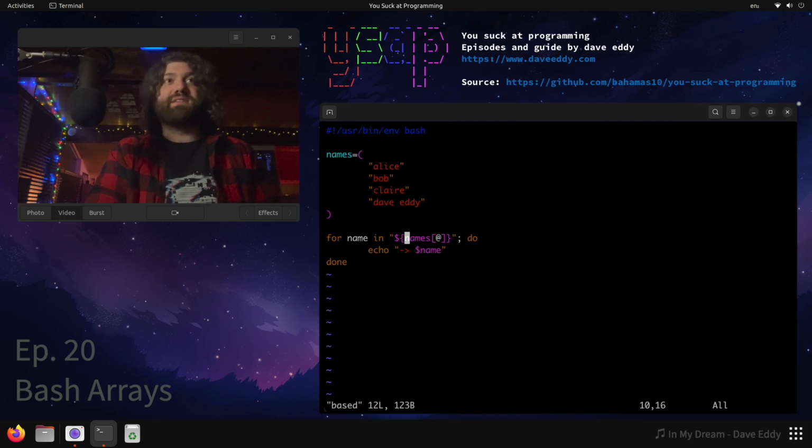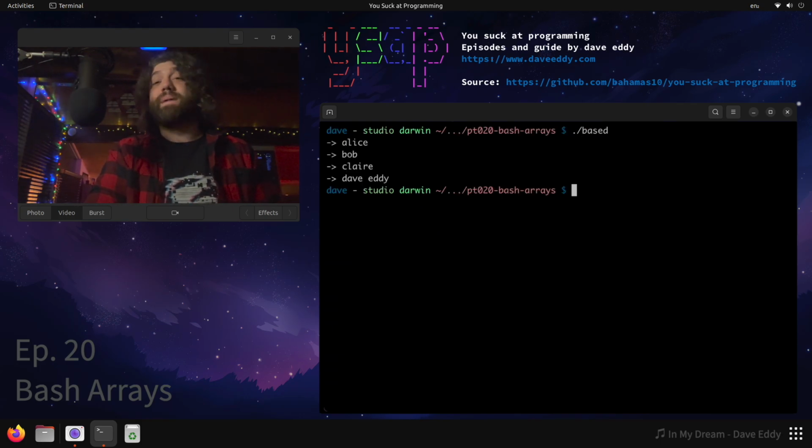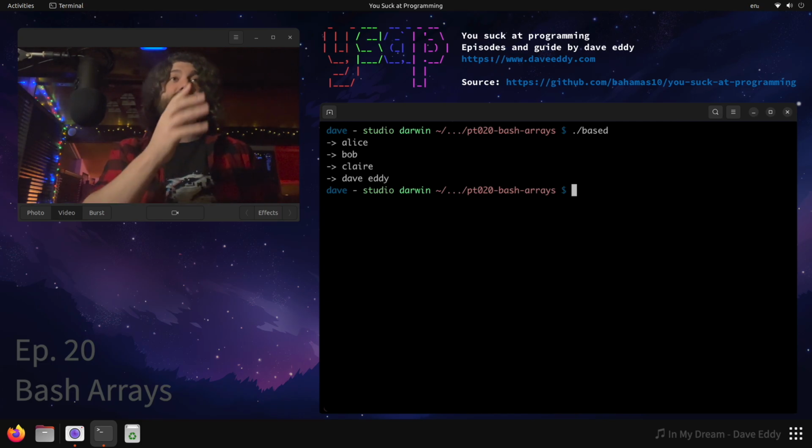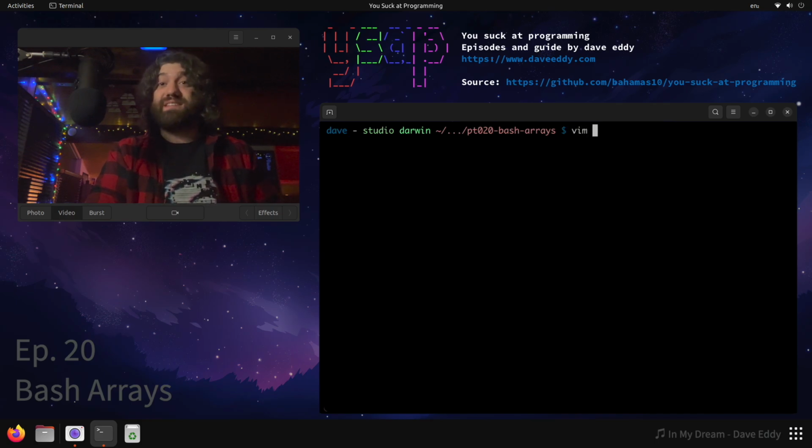And then we use this funky syntax. If you're familiar with the channel, you've seen me talk about this before. We do the open curly brace, close curly brace here, open square bracket, close square bracket, and then we use the @ sign. The @ sign allows us to iterate over every element of the array. And then we run the base script, and bam, exactly what we wanted. 4 names, 4 lines of output: Alice, Bob, Claire, and Dave Eddie. Cool. So some of you might be wondering, you may have seen this syntax before.